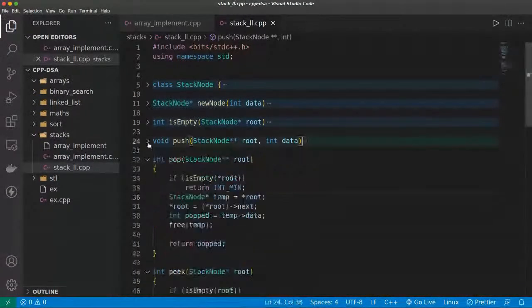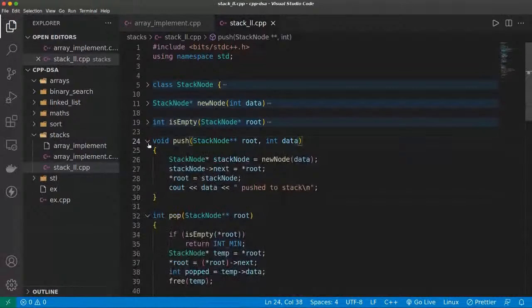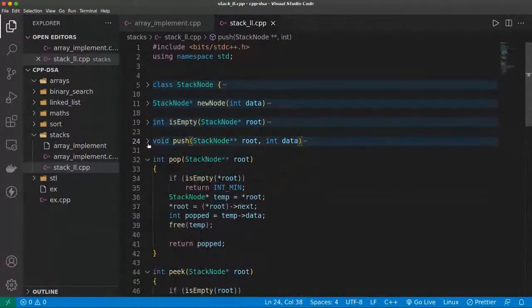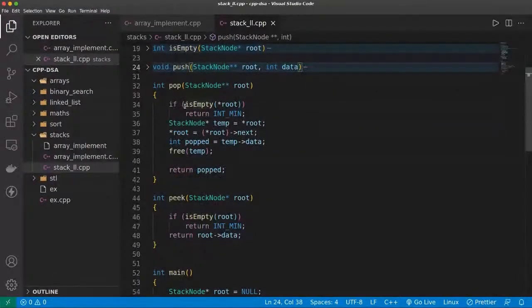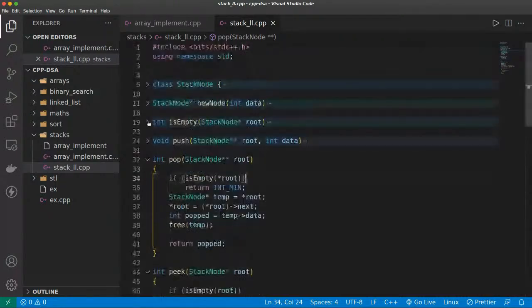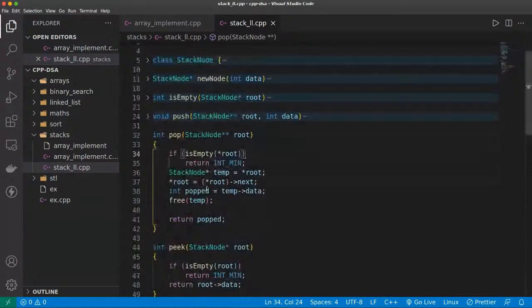Now I think this is clear. Push is now clear. While pushing, I do not have to check whether the overflow condition will be reached or not, because we are dealing with linked lists and the memory pool is larger here. For popping, we have to check whether my stack is empty or not. For checking, I am calling the same isEmpty utility, and then doing the necessary things. For returning, I'm making one temp variable point to my root. Then I make my root equal to root next, and then pop the element.